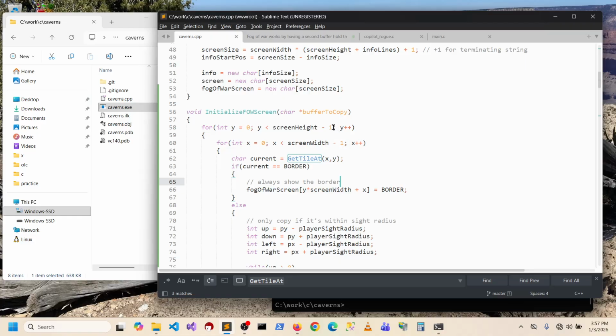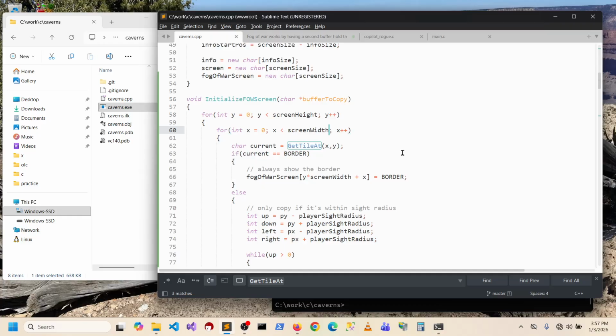Okay, why was I doing the -1 again? For the border? We don't need that now because we're actually checking for the border. X, Y.